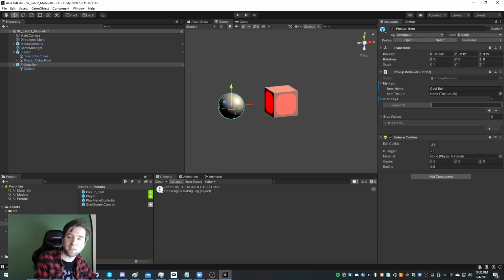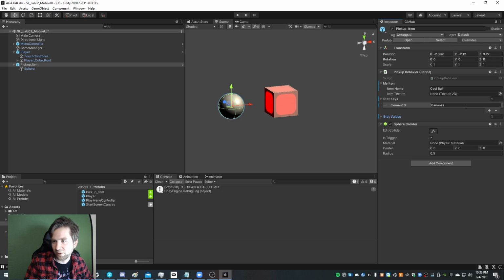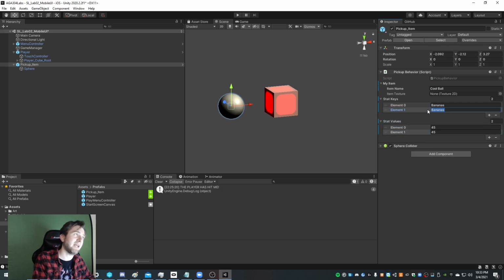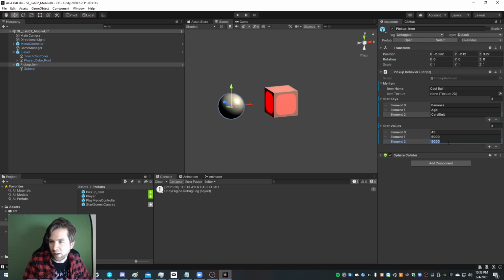Boom. Then you would have a set of keys and a set of values, and I would say, okay, I want my first value to be bananas. How many bananas do I have? 45 apparently. And then I would make another value in here, and I would say, okay, this one's not bananas, this is going to be age, and my age is 5,000. And whatever inventory stats you have, I don't know what they're going to be. How about card suit, like if you have a deck of cards, and 1, so that would be hearts, who knows. So I can have it like that.